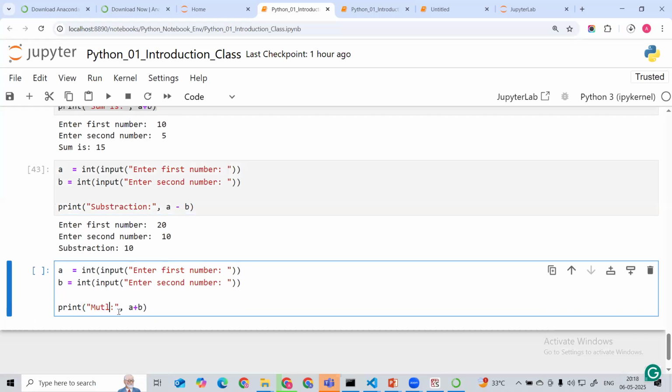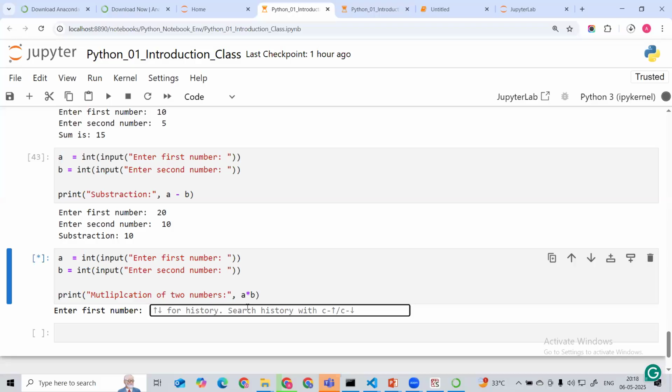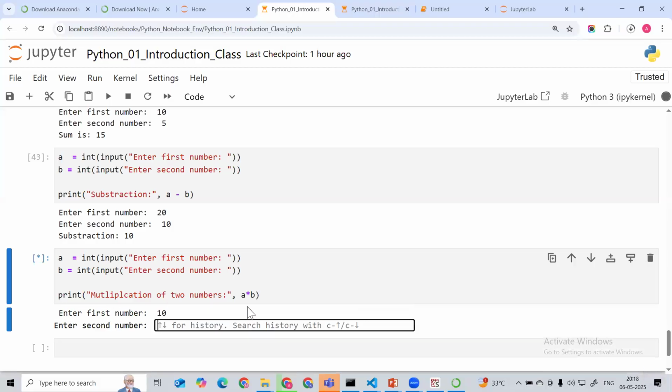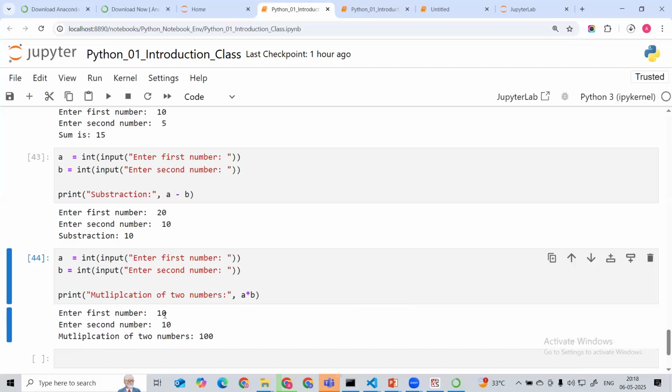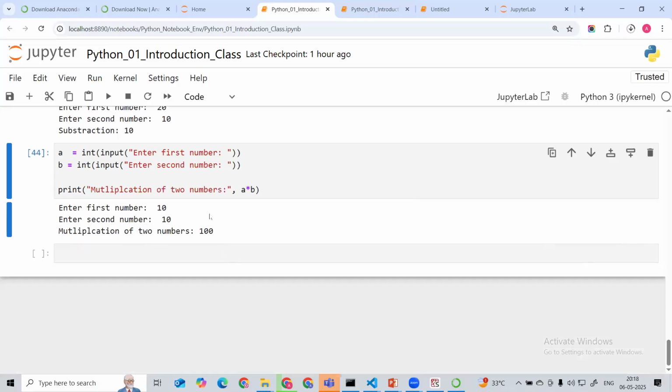Multiplication of two numbers. How do we do it? Here we have to utilize multiplication instead. Now the first number is 10, the second number is 10. Now you can see the multiplication of the two numbers is 100. Okay, so this is how we can make a simple calculator.